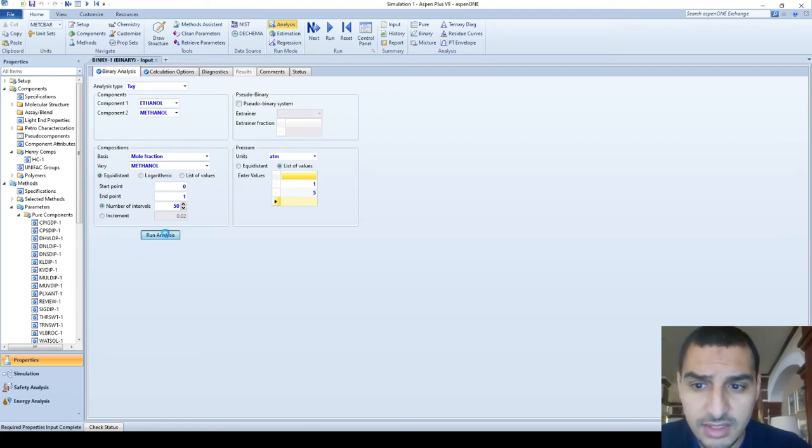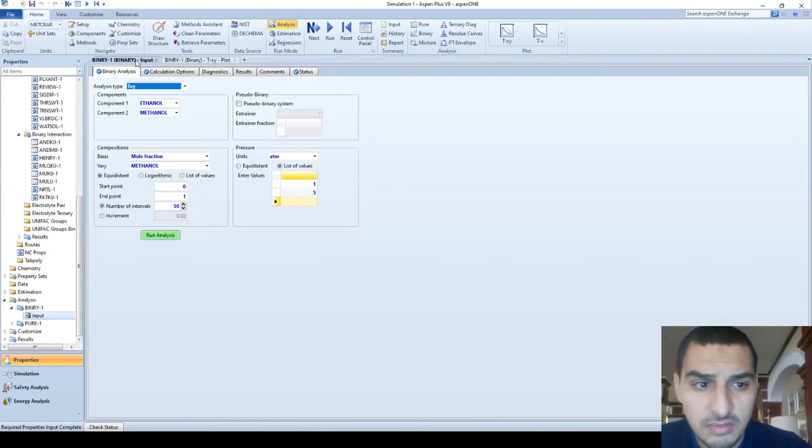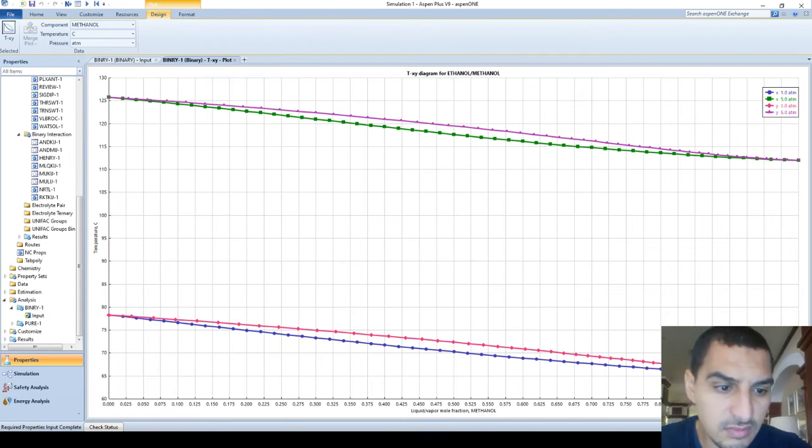When the analysis runs, it's doing calculations again. Before looking at the plot, I want you to think of how many calculations are done. We are doing the bubble and dew point calculations 50 times for two pressures, so it's going to be like 200 calculations, which is a lot. And again, in the results, you can see the TXY plot for ethanol and methanol.